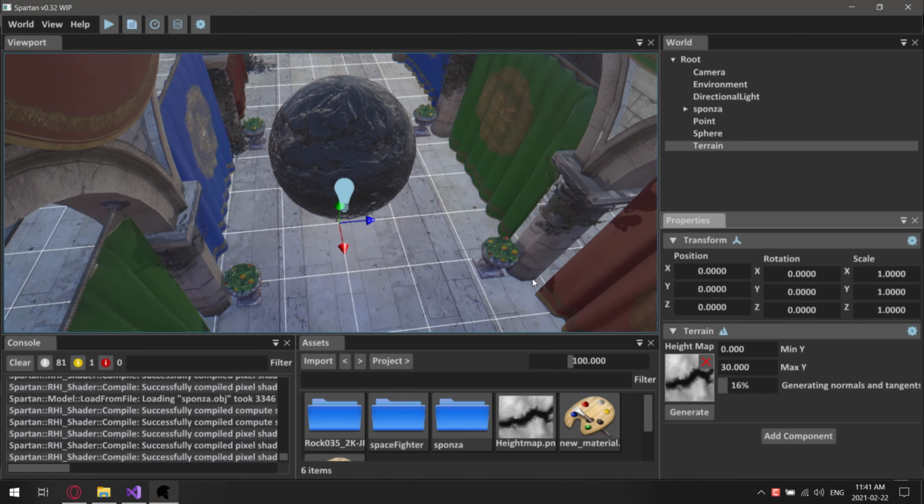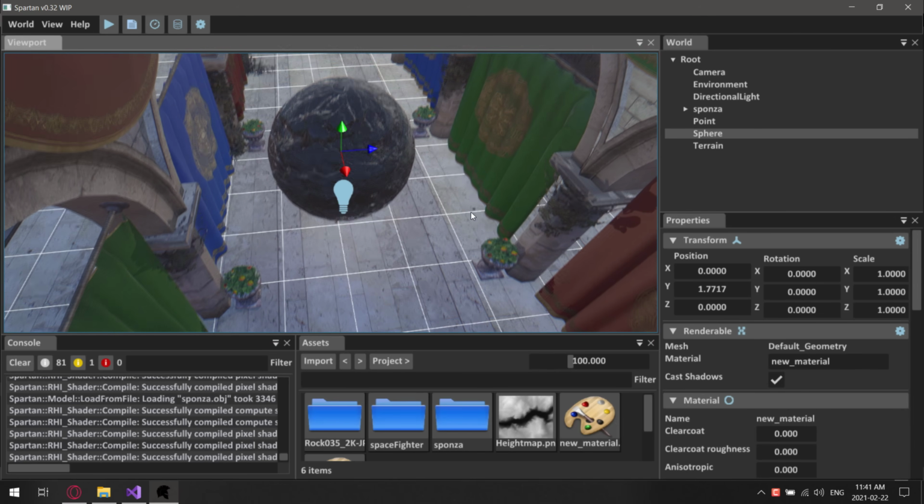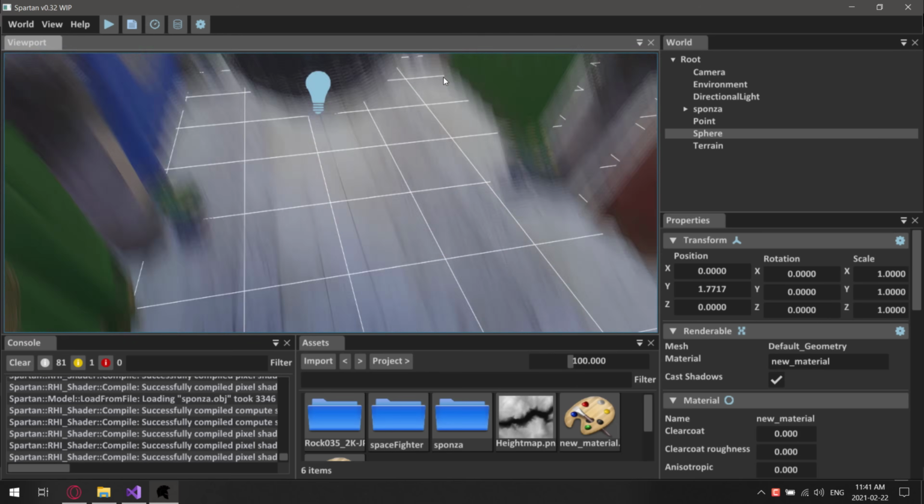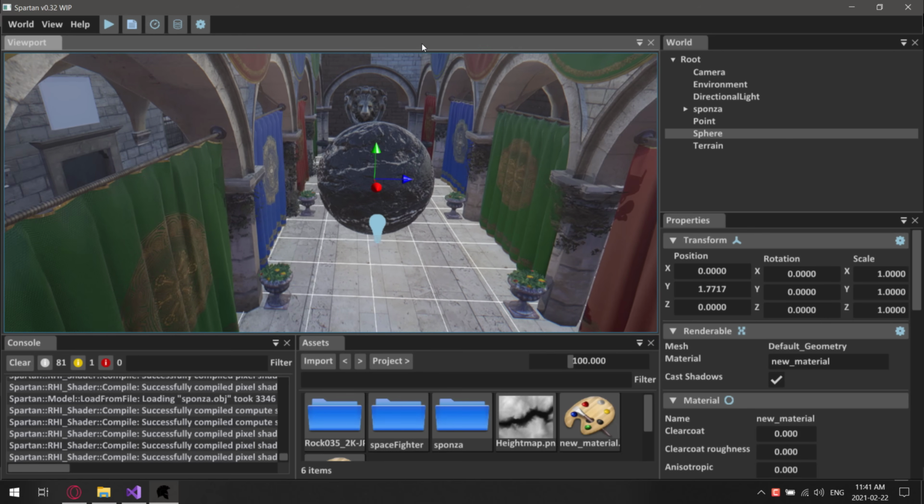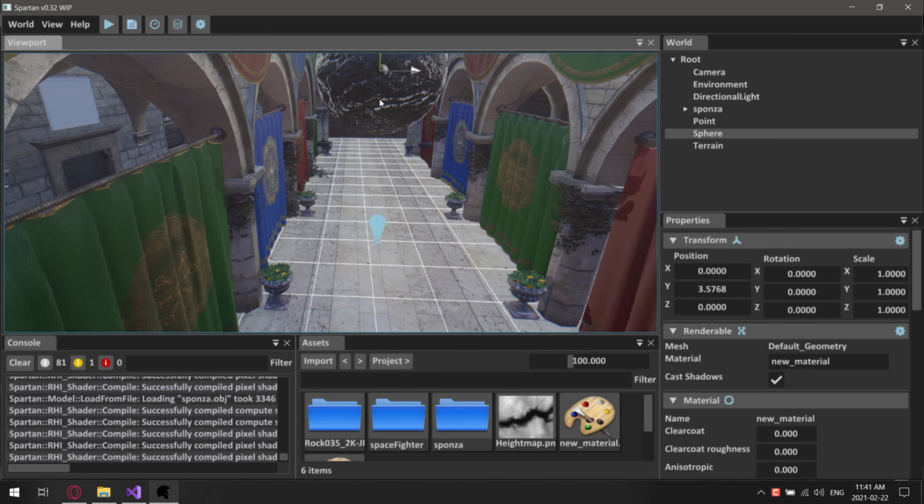So here we go. One thing I really wish is that Q and E were up and down. I've gotten so used to that that positioning the camera here is tricky at times. All right, so there's my sphere. Let's move it up a little bit in the world.